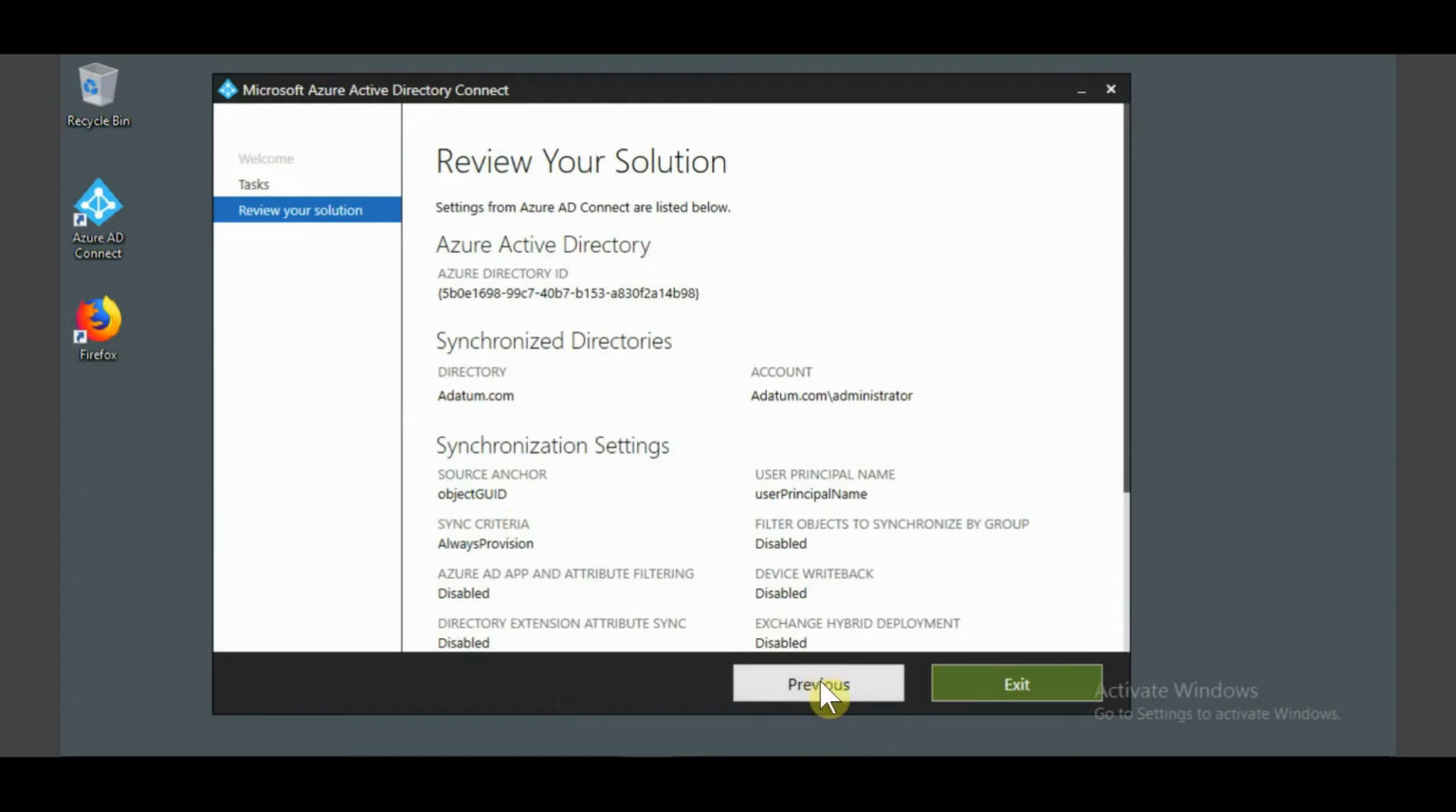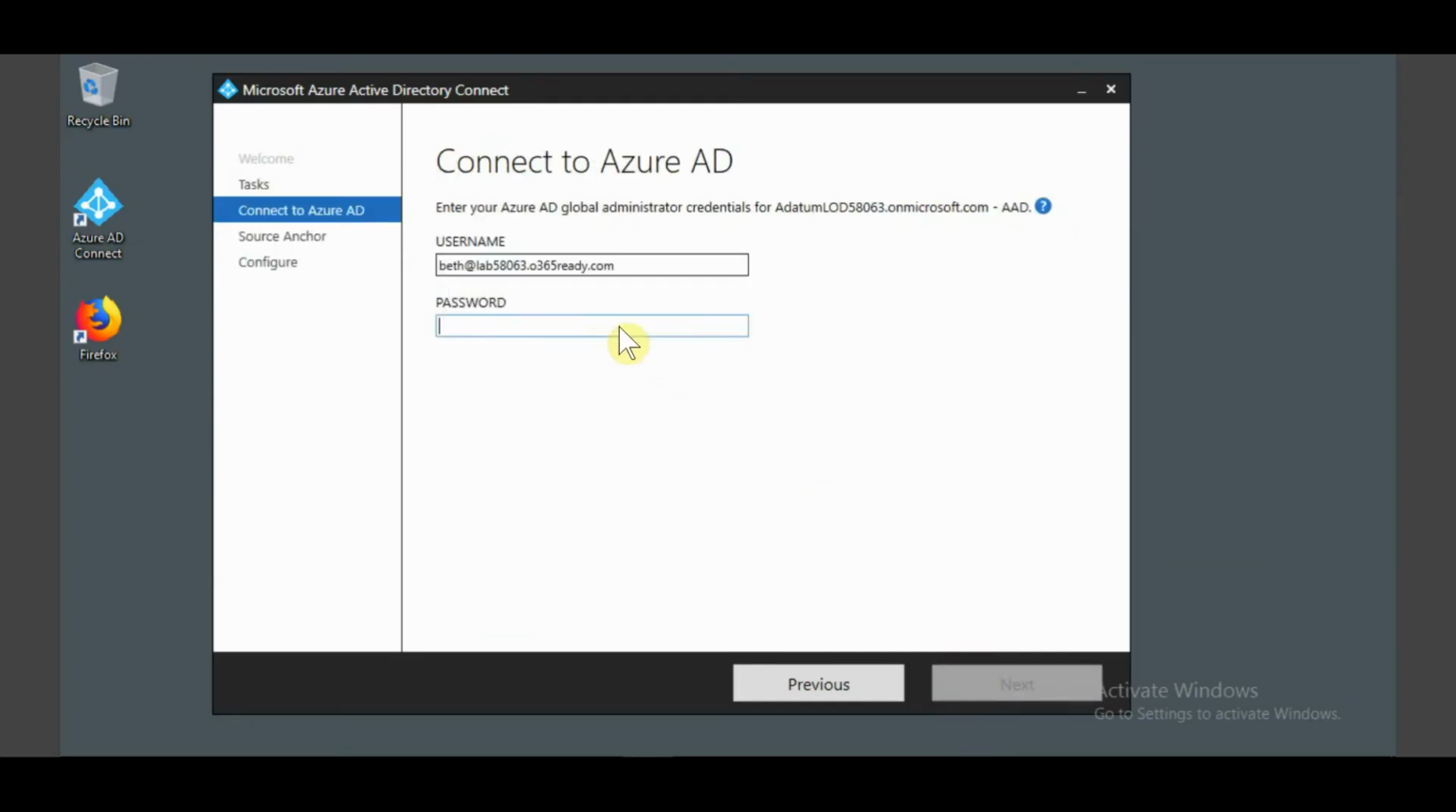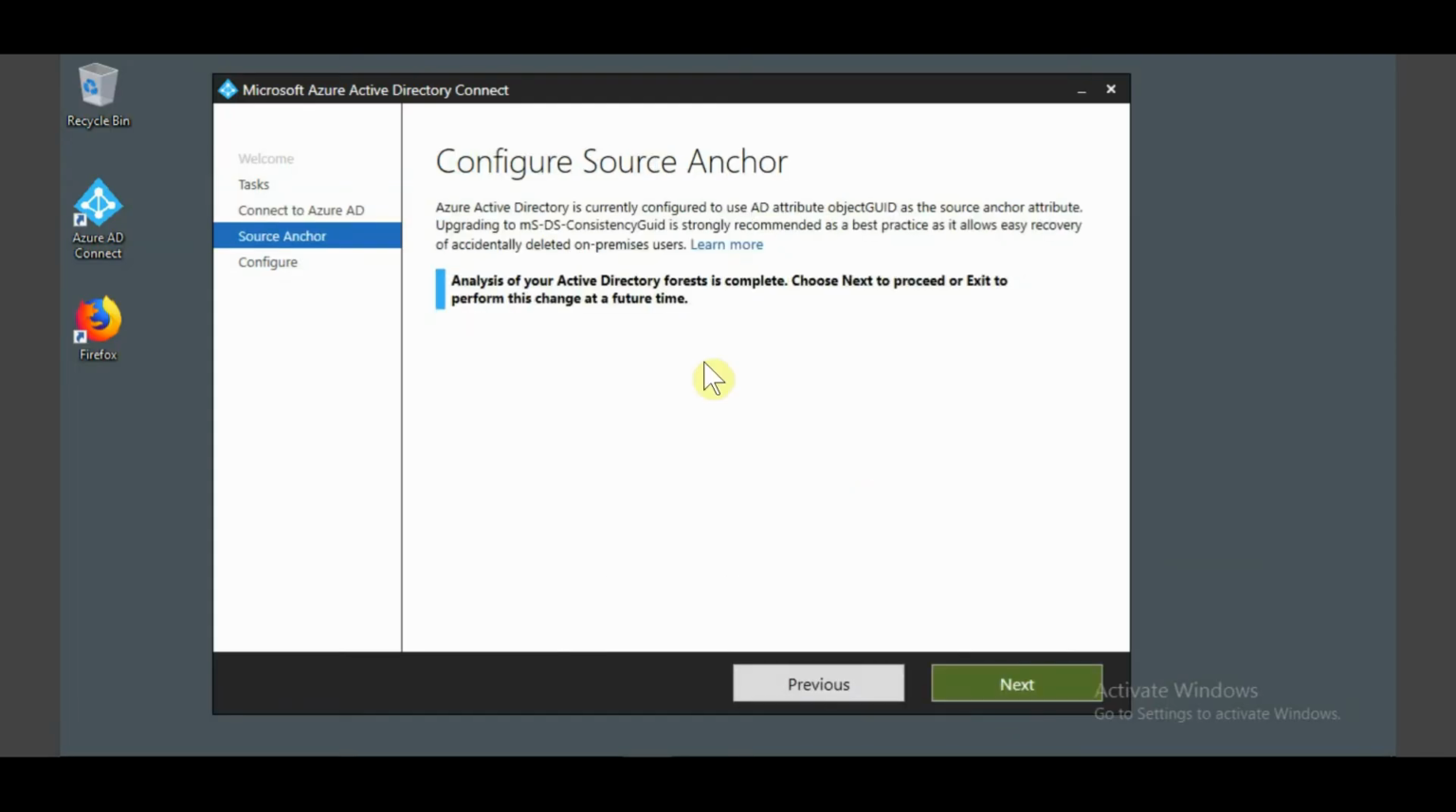I want to change that. So I'm going to click on Previous. My option to change that is right here, Configure Source Anchor. You'll usually only see this if your current source anchor is set to Object GUID. So I'm going to click on that and click on Next. I'm going to have to log in again, which I will do. It's going to recommend that I actually use the MS-DS consistency. And you can see here that I'm using Object GUID.